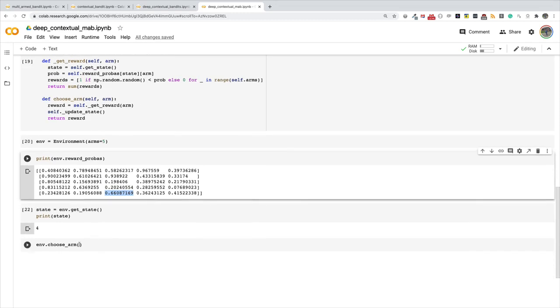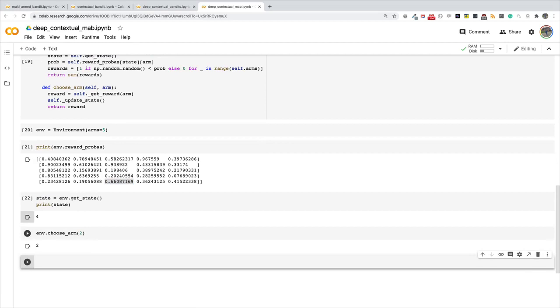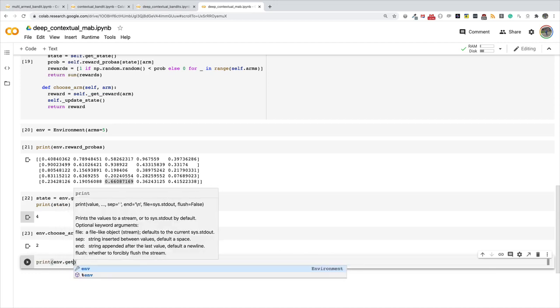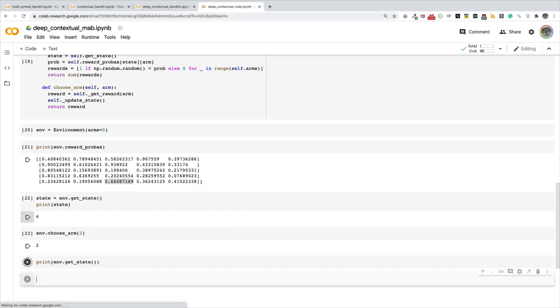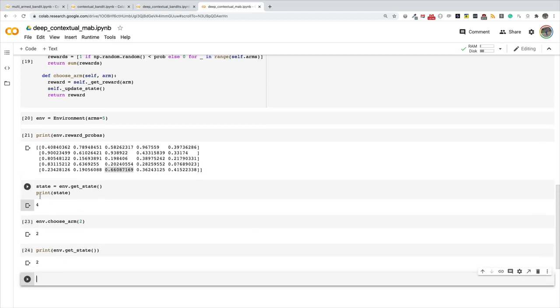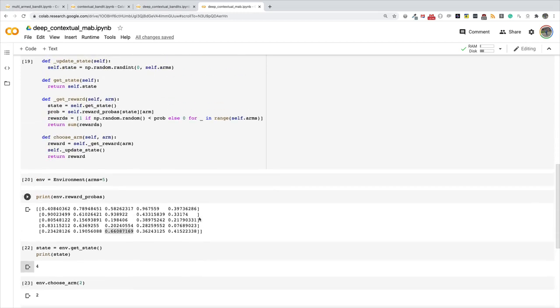Okay, so over here I'm going to choose action 2, and then it tells me that when I choose action 2, it gives me the reward of 2. And now, because we have chosen an action, if we get the state again, so if I say environment.getState, it should change. And so we have moved from state 4 to state 2. Okay, so this is it for the simulation environment that we needed to create so that we have something to play with as far as our algorithm is concerned.